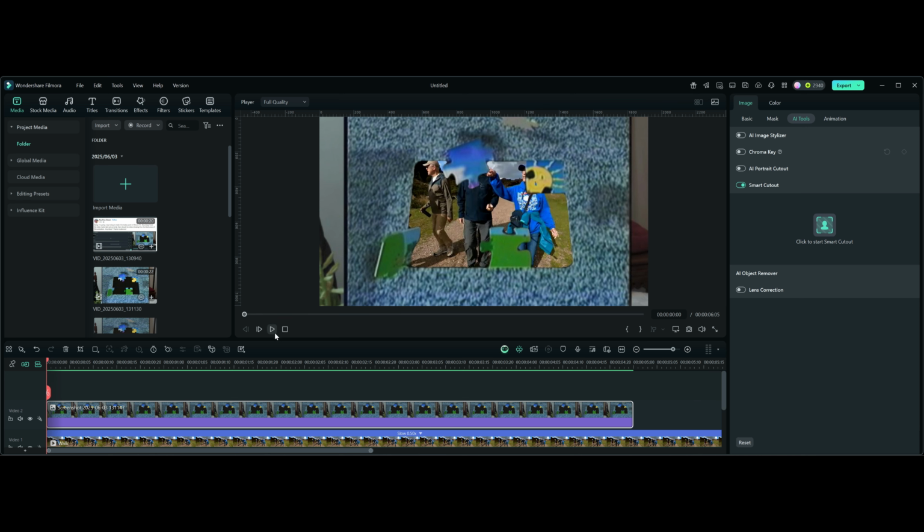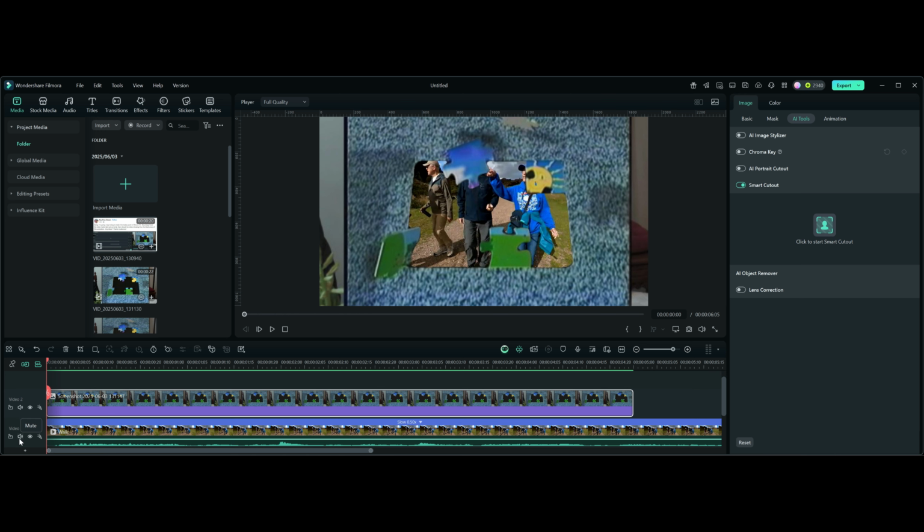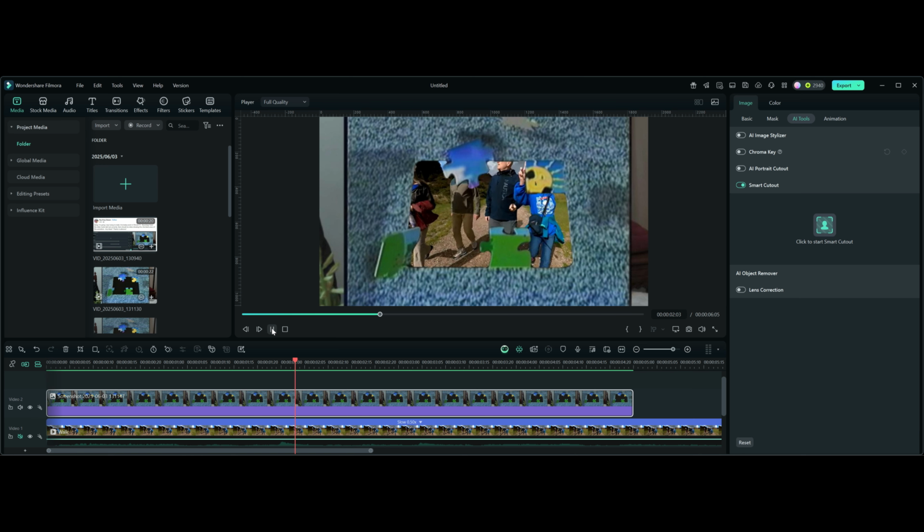So then if we go back here and just turn off the sound, I don't think we need that here, but just to play it, we can see that it works just fine.